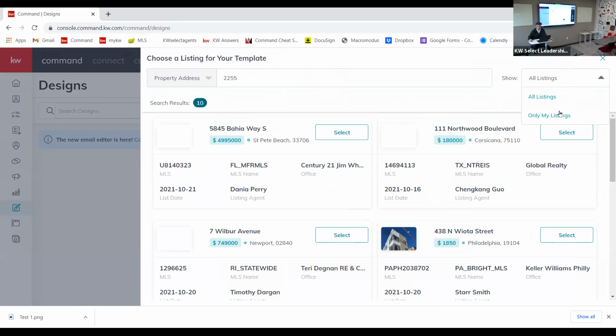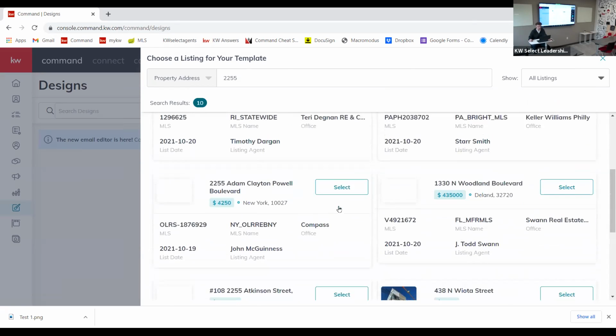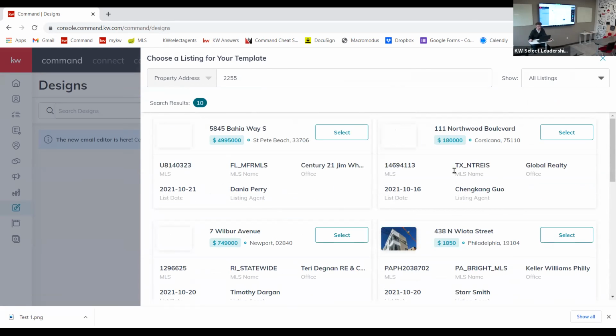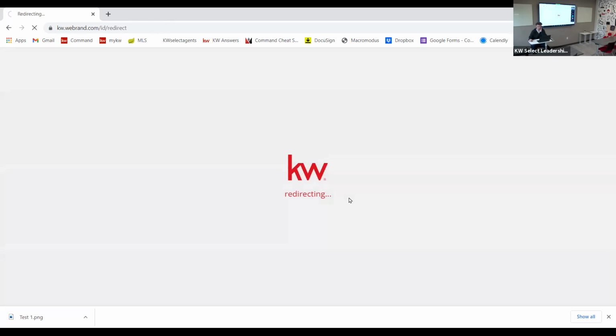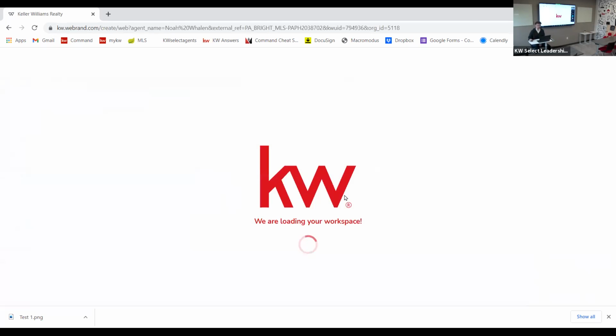And over here, if you want only your listings, if you have listings that populate on your command, you can just search yours. But if you do all listings, then they pop up. You can see who the agent is and the address. And then if you do click this, it'll just bring you right back to the same page where we were. But it'll only be under a social post.